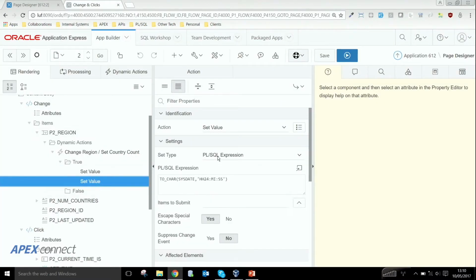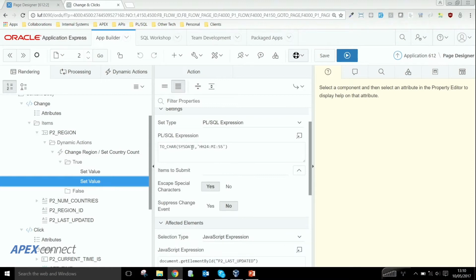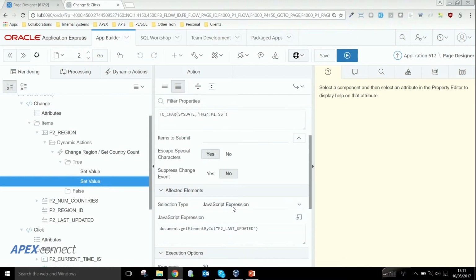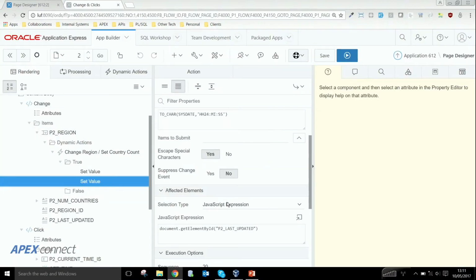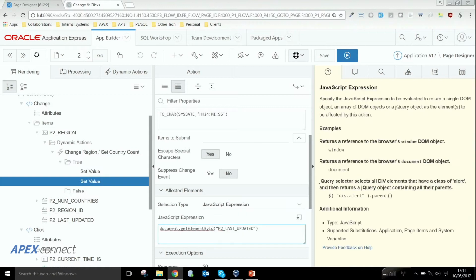And I've got set value of the time change, PL/SQL expression, this one, the sysdate to hours, minutes, seconds, and I want to change the selection type to JavaScript expression and change the P2 last updated, which is the display item there. So this is pretty ridiculous. You would probably want to choose item and then P2 last updated.